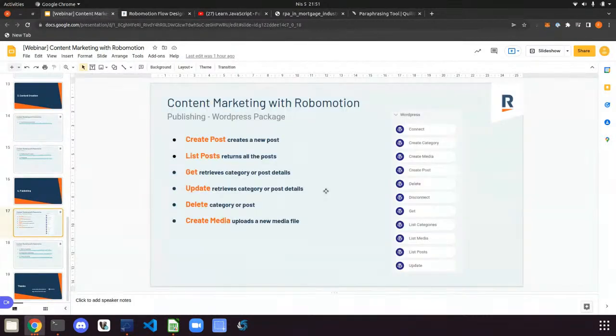So our WordPress package is not very complicated, but it will help you to create posts automatically, either a draft or a published post. You can publish directly, or you can create a draft. And also you can get all the posts from your WordPress blog. You can get the category and post details with the Get node. You can update the content. This is also important. You may want to update your content regularly.